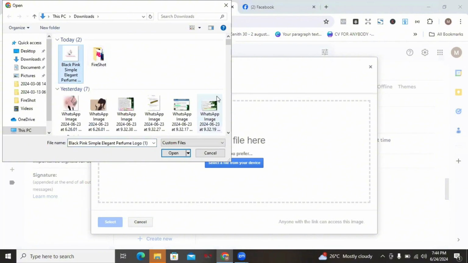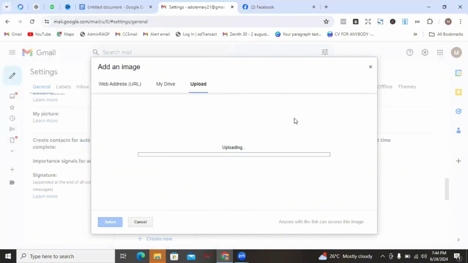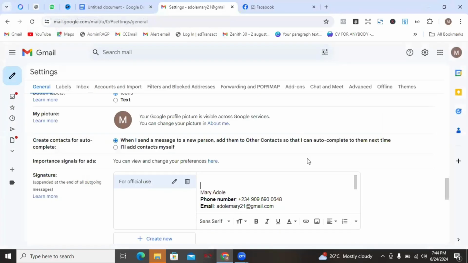Let's say for instance, this is my logo. I'll just click on it and then I'll click on open. Then it's going to upload and let's see what happens next. So it's going to just be here. You can see now that the logo has been inserted.